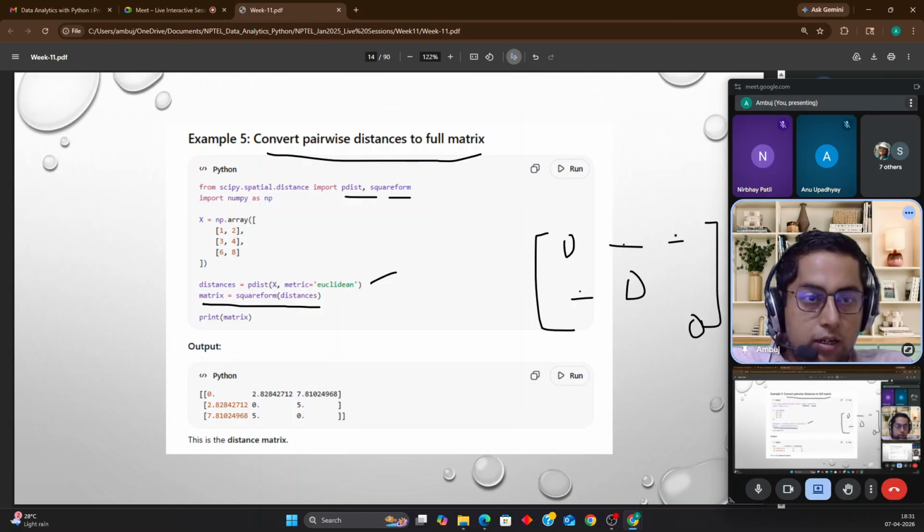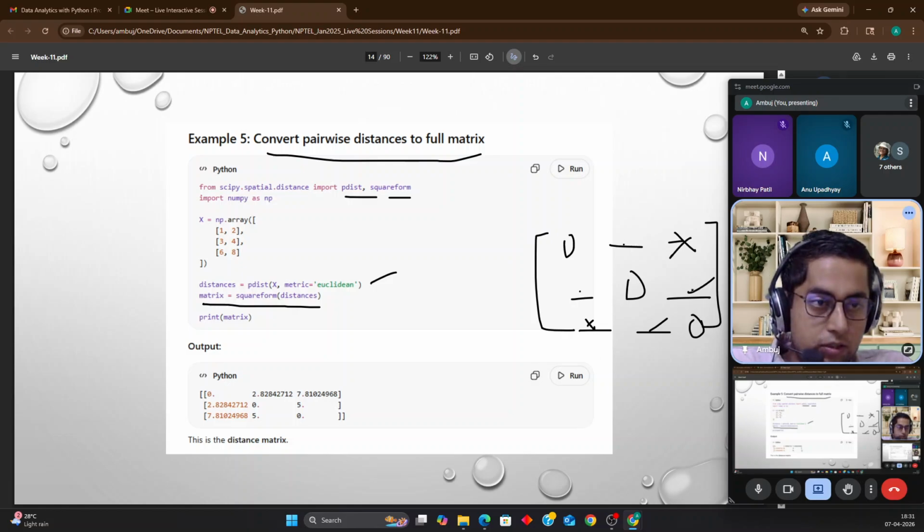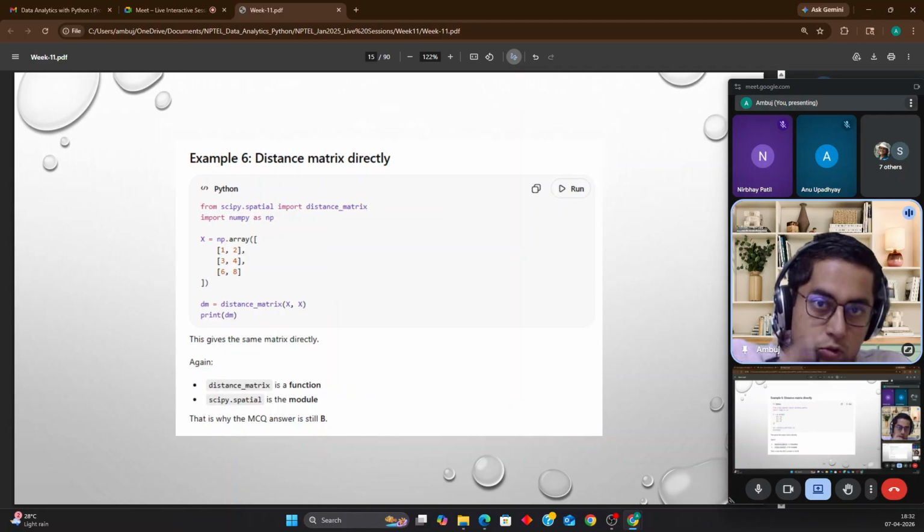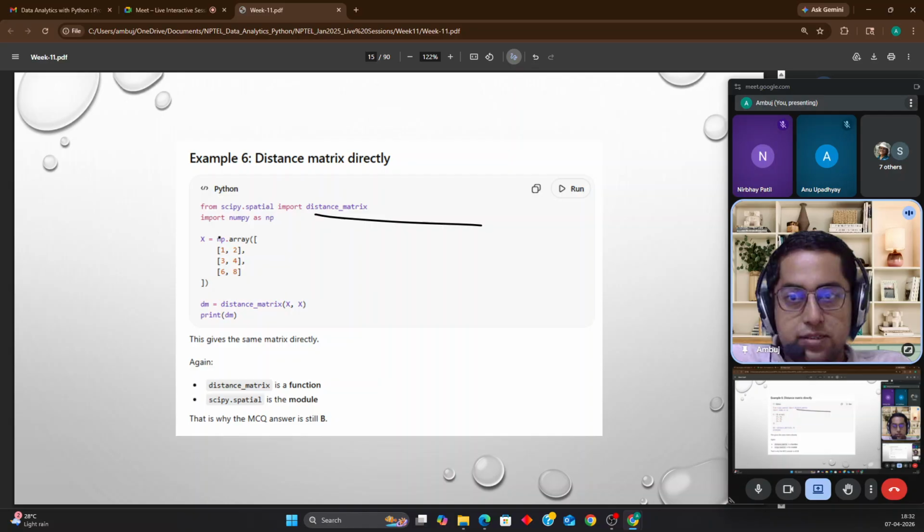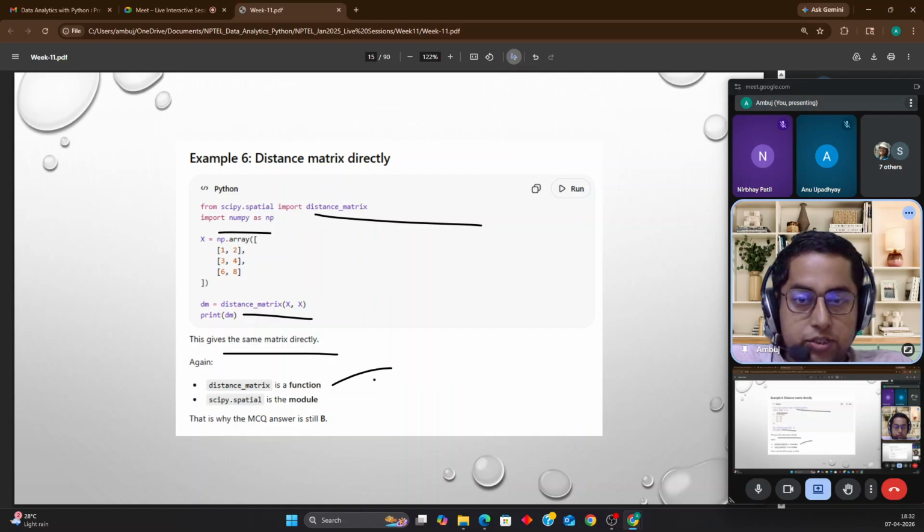This will be linked to this one, and this to this one. Means P1, P2, then P2, P3, then P3, P2, then P2, P1. P2, P1 will be here, then P3, P1, and P1, P3 will be here, and then P2, P3 will be here, then P3, P2 will be there. So it has given me the pairwise distances as a distance matrix. That is good. Now you can see from scipy.spatial import distance_matrix, with numpy as np, np.array. Using distance_matrix, that function will give me the same matrix directly. distance_matrix is a function in the scipy.spatial module. The answer will be the same.